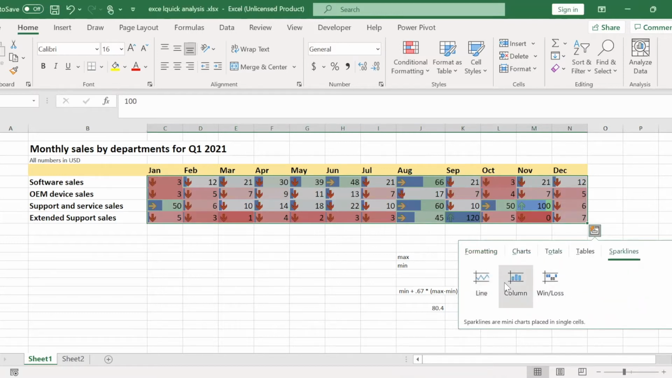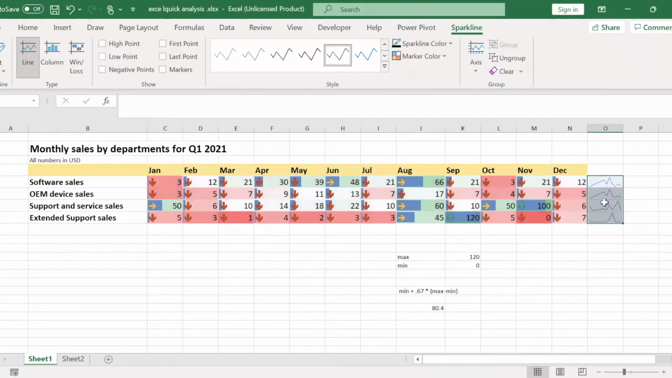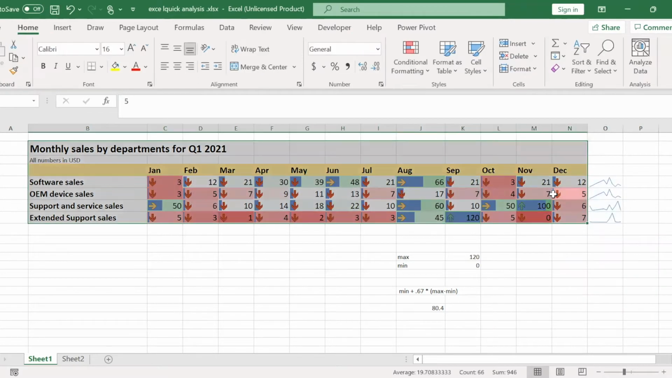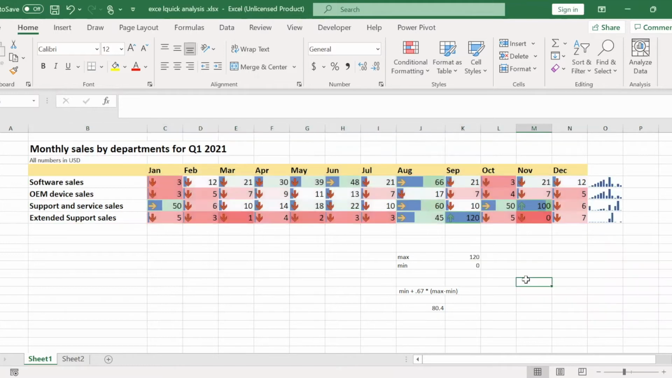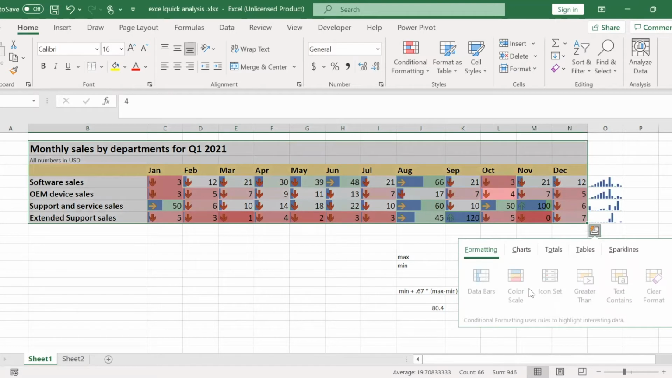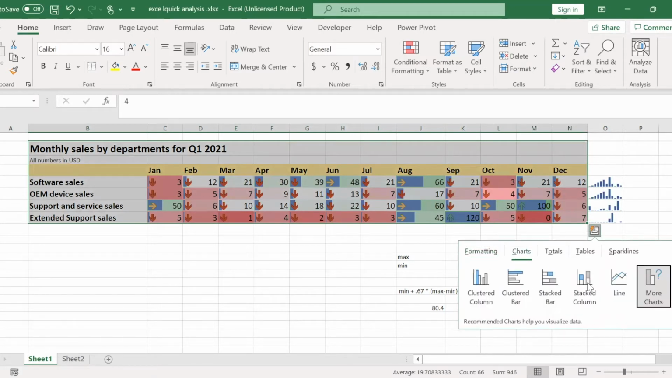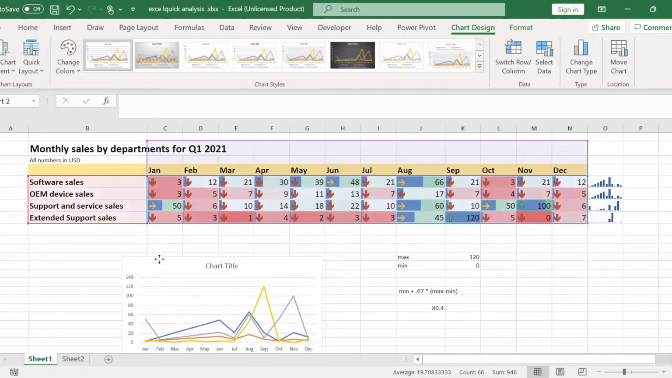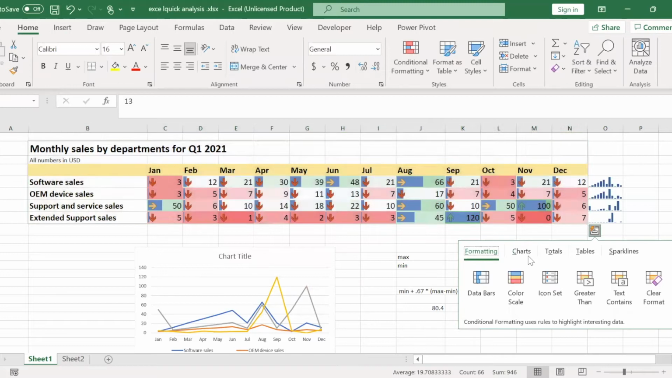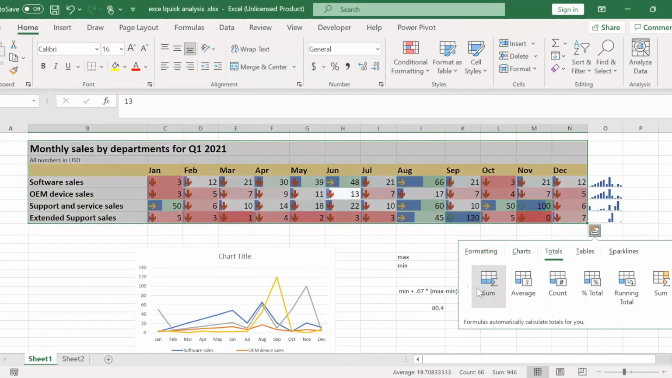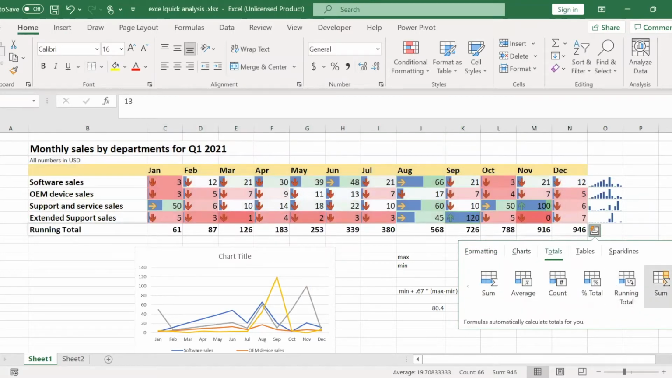This is something like a sparkline. You can do this with Control Q for a sparkline, and you can change the sparkline format. Again, if you want to apply a chart, it will appear in a different place. So you can do this analysis.